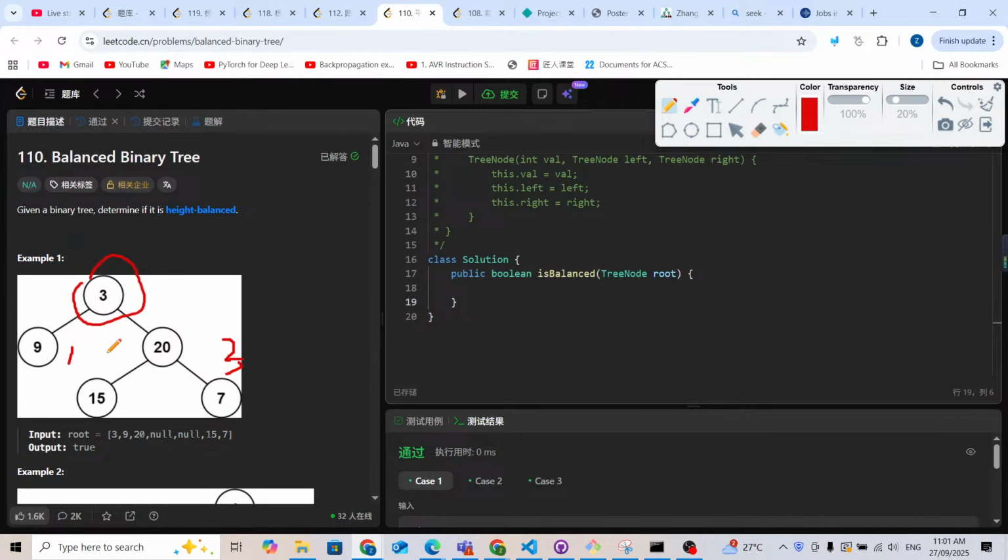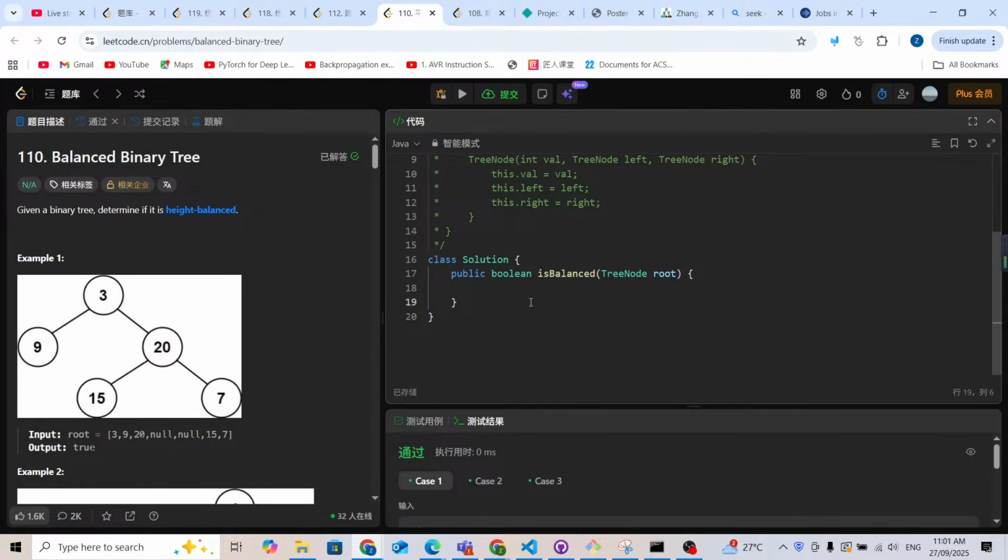This means the time complexity is going to be O(n) squared. We traverse each node of the tree, and at each node, we need to check the depth. So we're going to do a pre-order traversal, starting with the root.